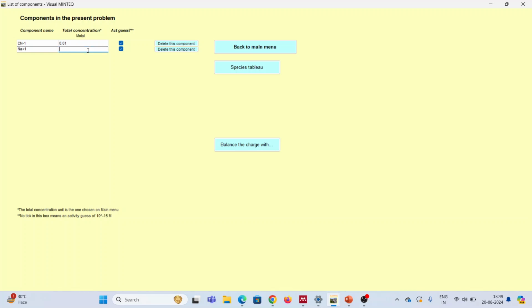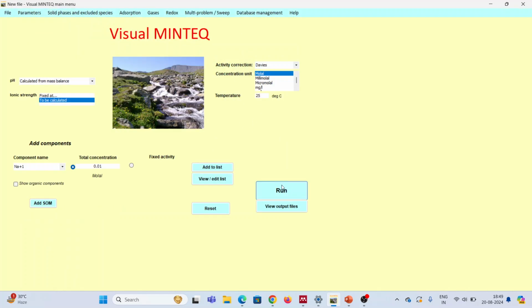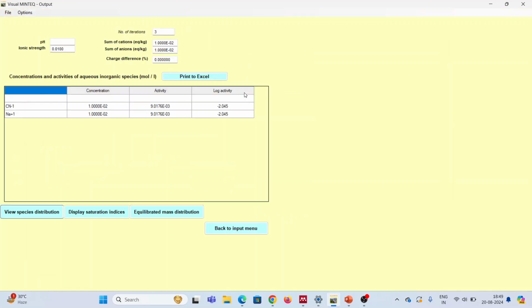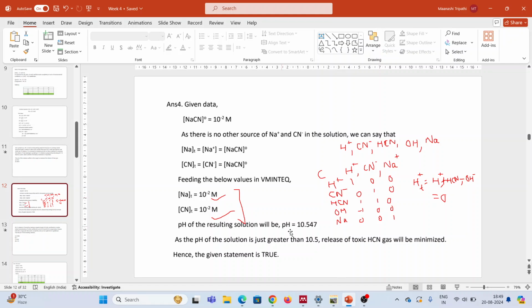Okay, see, the software is like this. If you are doing a single mistake, it's being like this. So we have to be very careful while solving the problems. I think I need to check this later. I will check this. What is the issue? But you can solve this by just putting the value in Visual Mintek. I'll check what is the problem with the software.